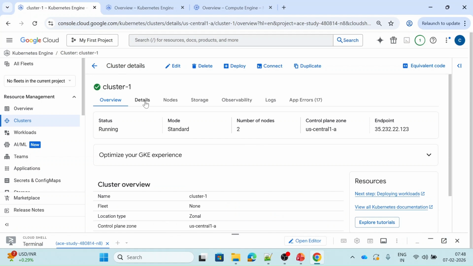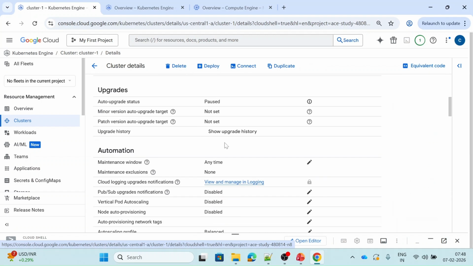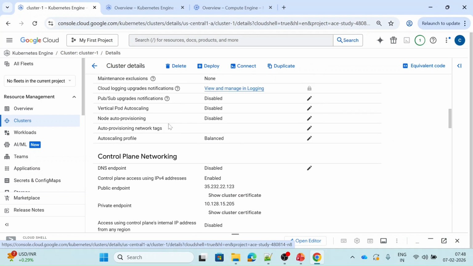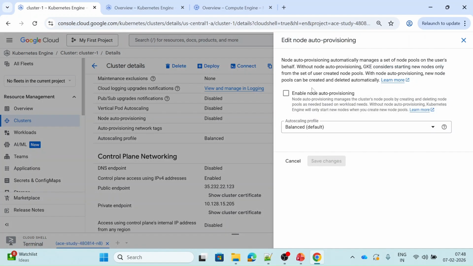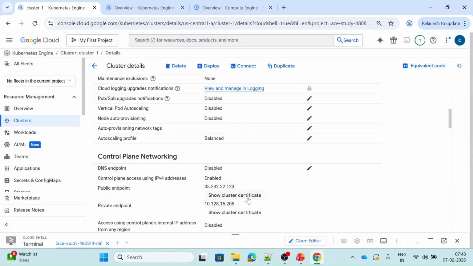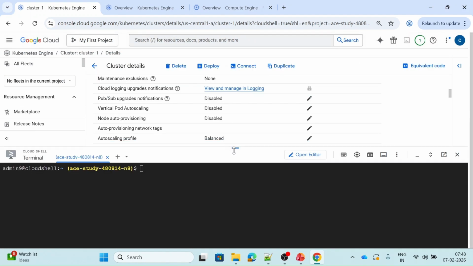So my cluster has been created, and if you go to details and come down, and click on this node auto provisioning, you can see it is as of now disabled. We haven't enabled it as of now. So now let's go to our Cloud Shell and do some demo here also.